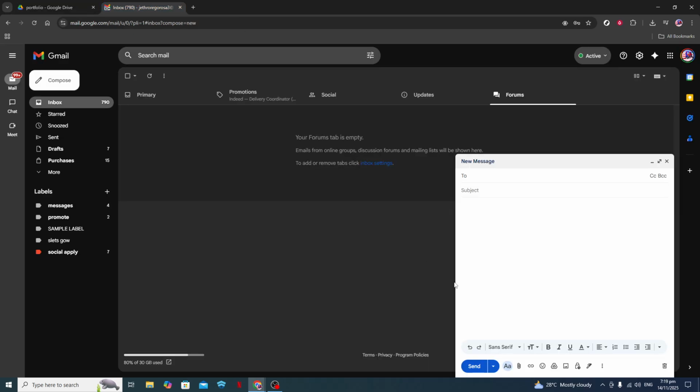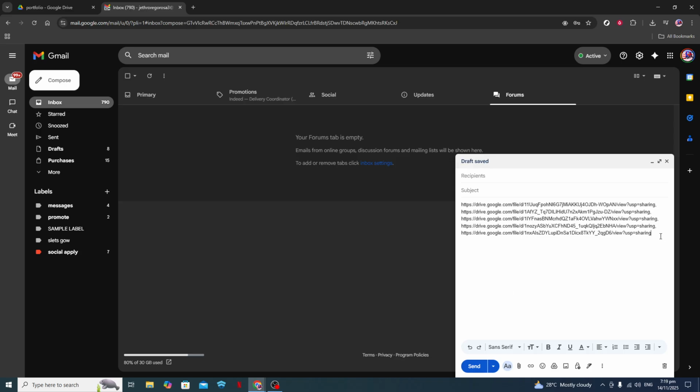Head over to your email or messaging app of choice. Paste the copied link into your message and send it out to the intended recipients. They can now access the files whenever they need them. This simple yet effective strategy ensures smooth file sharing without the hassle of downloading individual files repeatedly.